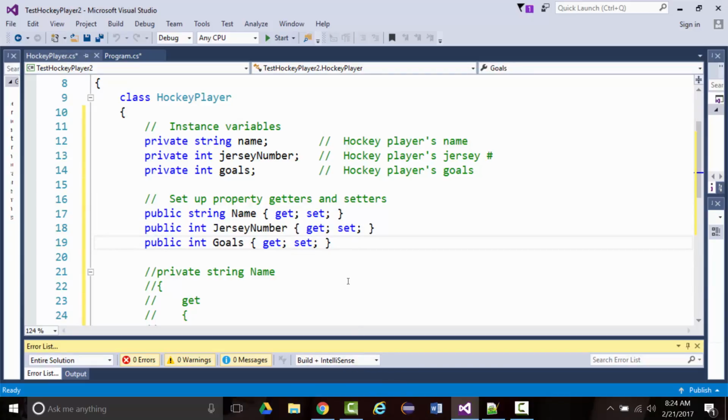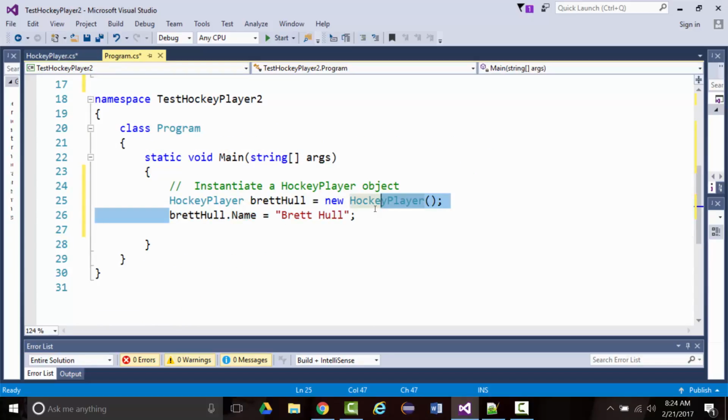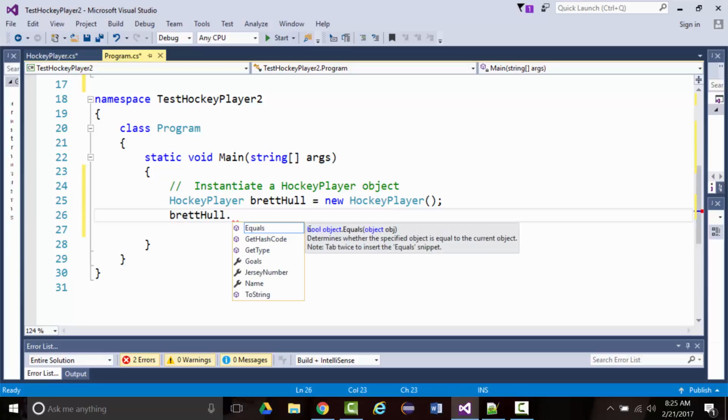Yep, you're right. Remember, I mentioned last week that in a nutshell, object-oriented programming is using public methods to access private data. Shame on me. But those should have all been public. Thank you. Sorry about that. Now when I go back to here and I type in Brett Hull dot, because it is public, now you can see I've got access to the name, the jersey number, and the goals. That's what I want.